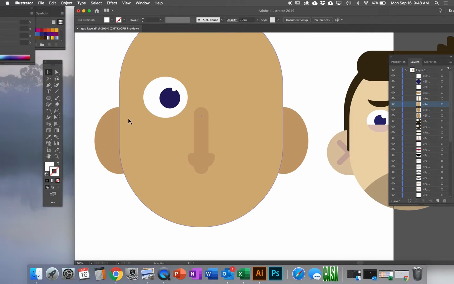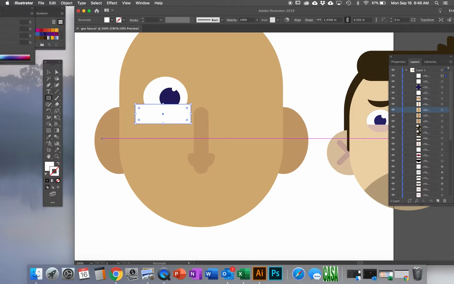So this is where things start becoming a little bit more advanced. We're going to take our rectangle tool, starting somewhere on the outside of this eye, just a little bit above the bottom of the pupil. I'm going to make a rectangle. And again, you see I'm going wider than the eye is. Now I want this color to match the color that I used on the nose and the ears.